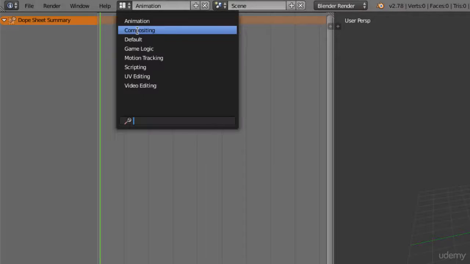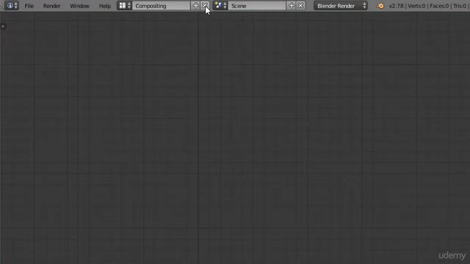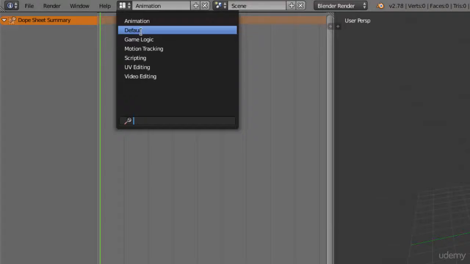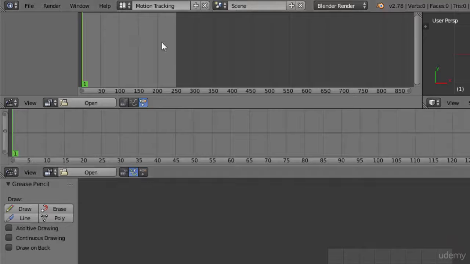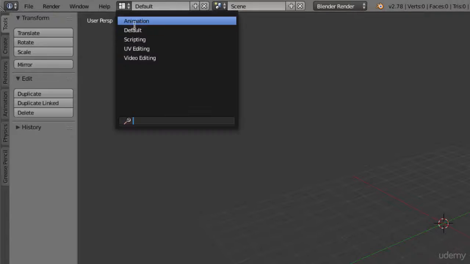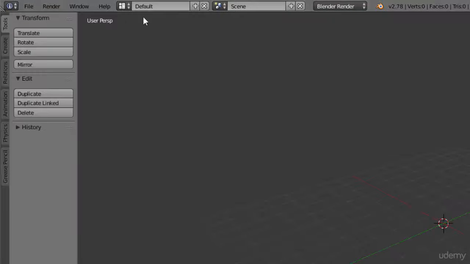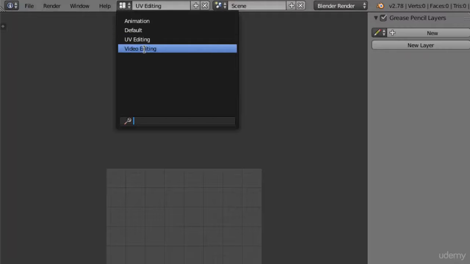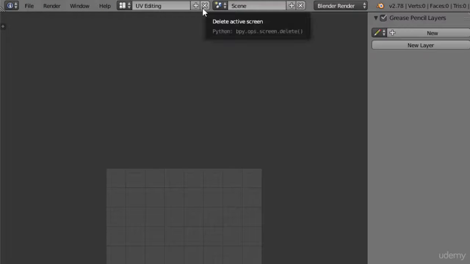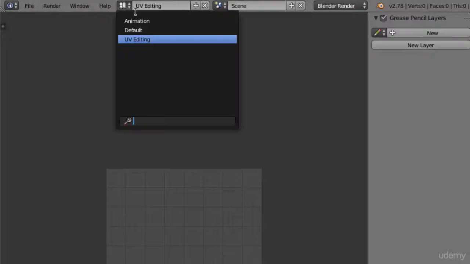I'm going to use animation, so I'll keep that. Let's get rid of compositing. I'll keep default. Let's get rid of game logic. Let's get rid of motion tracking. Don't need scripting. I'm going to use UV editing. I'm not going to use video editing, at least, again, not for this course. So I'm going to keep those three things on.